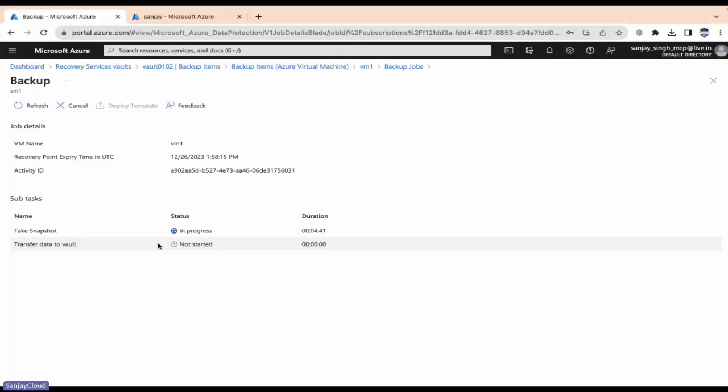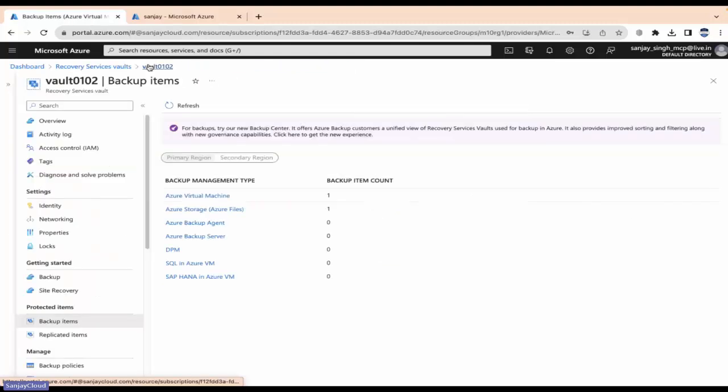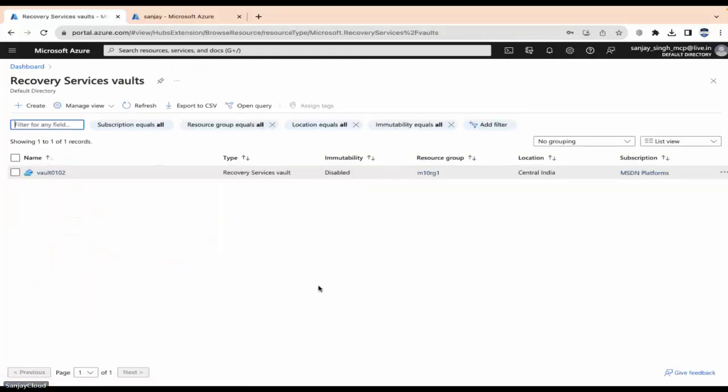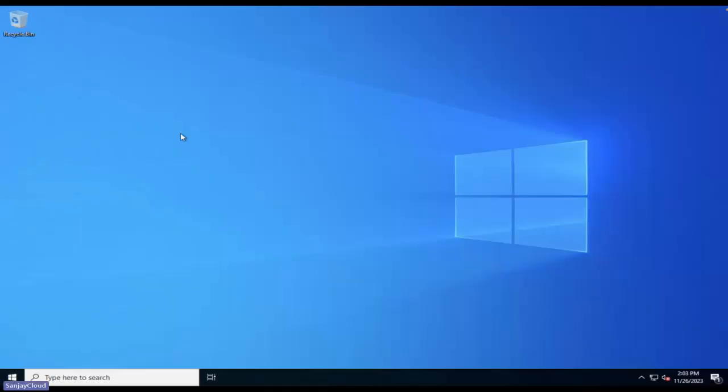That means, if you remember, first it will take a snapshot of your virtual machine. Second, it will transfer the snapshot into Azure Recovery Vault. The two processes. But we have to wait again because the snapshot is in progress, and it will take a few minutes. Meanwhile, I'm going to show you on-premise files and folder backup, how we will configure it for this virtual machine. Now we need to assume that this VM is our on-premise file server.